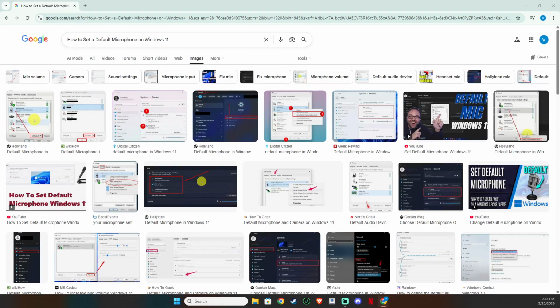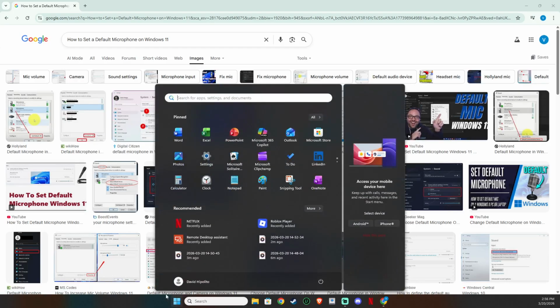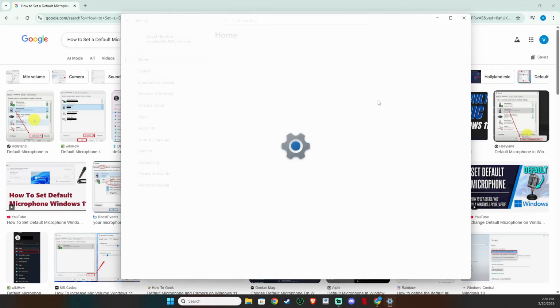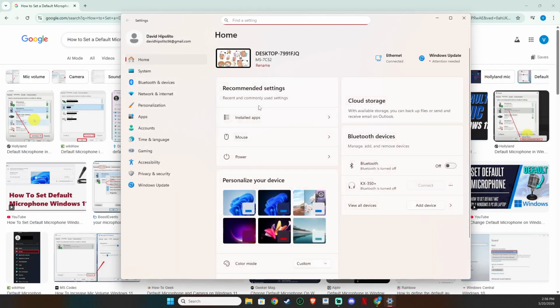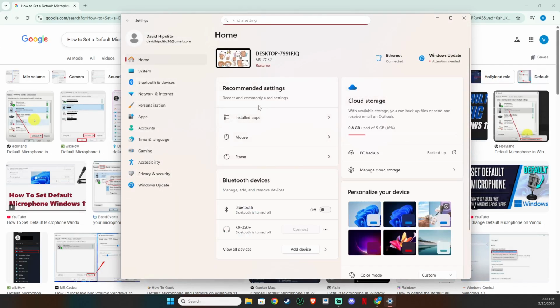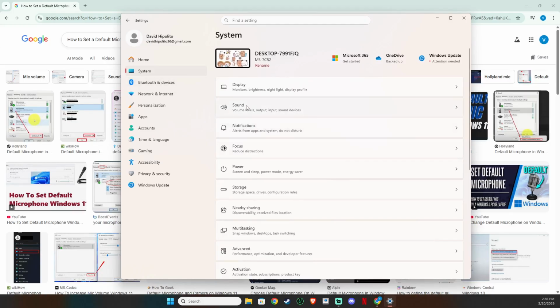Start by opening Settings. To do that quickly, right-click the Start button, the Windows logo on your taskbar, and choose Settings from the menu. On Windows 11, the Start button is usually centered, so look for it in the middle of the taskbar. In the Settings window, click System and then select Sound. This is where Windows groups everything related to audio.